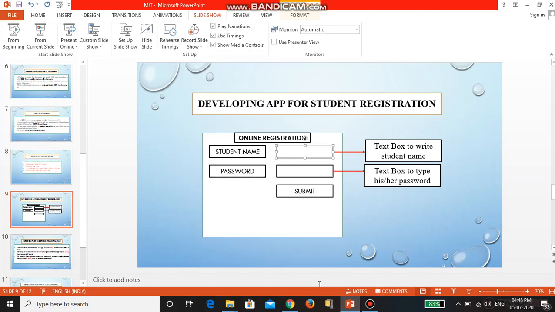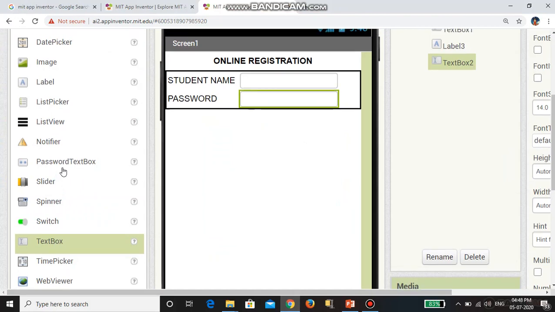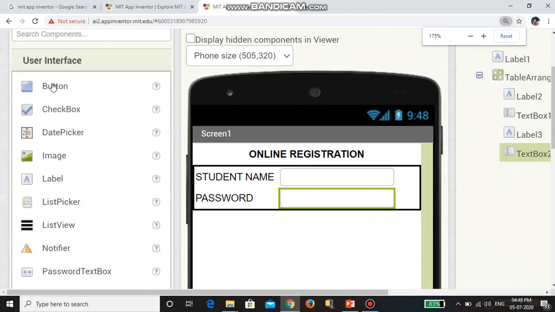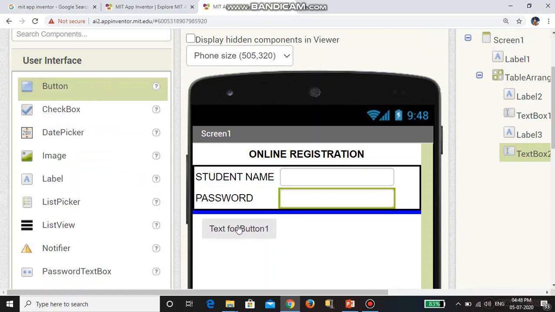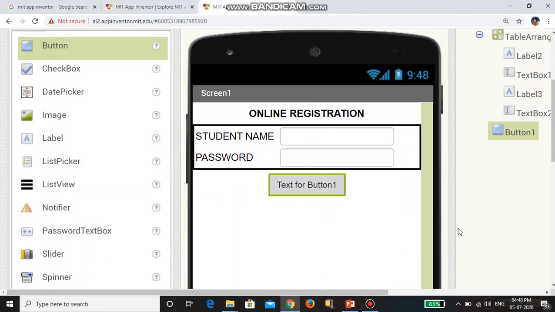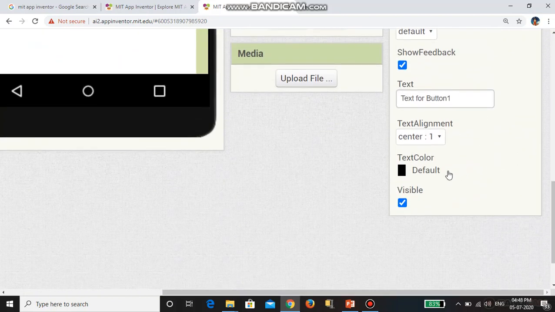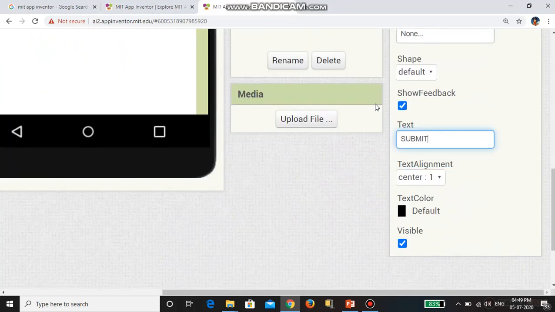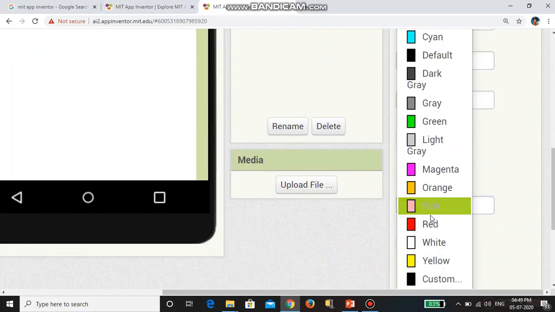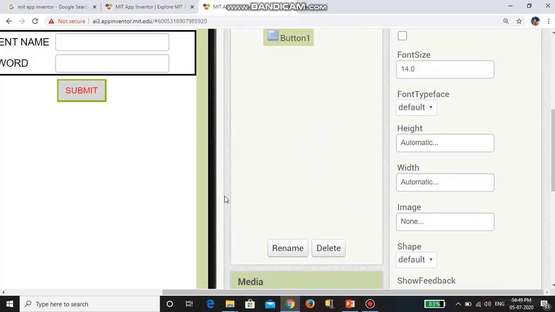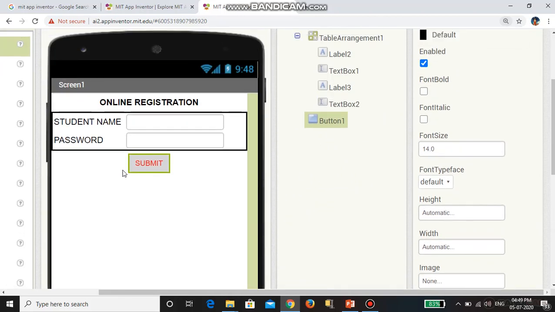After that you want to give the submit button. For this I am giving a button. In the user interface you will have buttons. See here, this is the button, so I am placing it here. I want to change the name of the button to submit, so you go to the property section and in the text for the button you give submit. I can even change the color, so I'm giving red color. So this is the basic design for the online registration for the student's name and password.